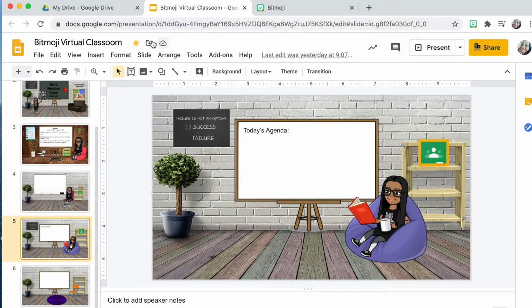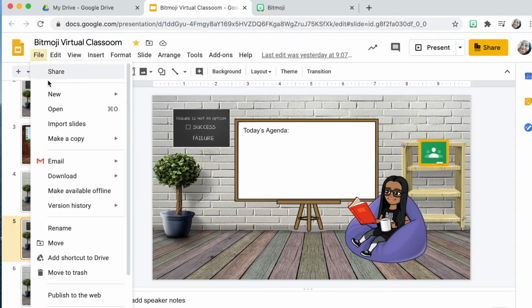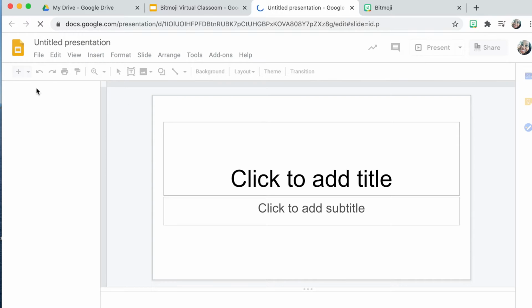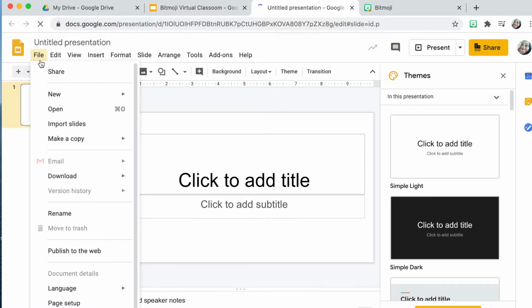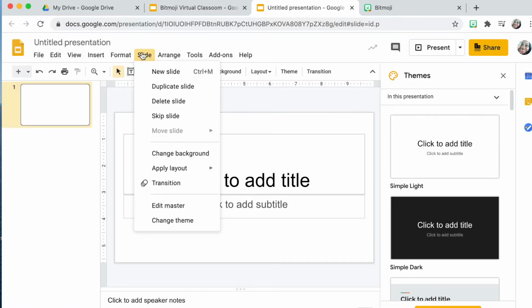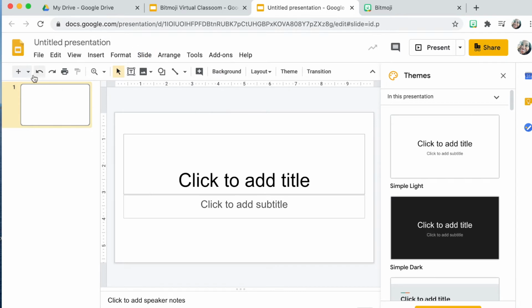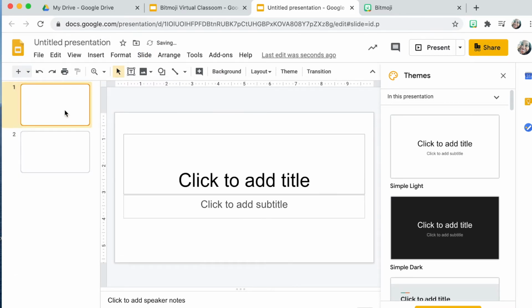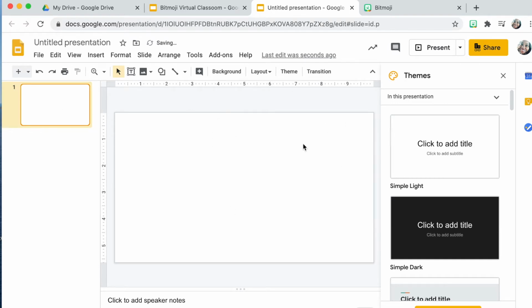You want to go to your Google Drive, go to your presentations, and you want to create a new presentation. And you want to make sure that you use a blank slide. So right now I have that title slide. I'm just going to pick a blank one, probably get rid of that title one. Now I have a blank slate here.